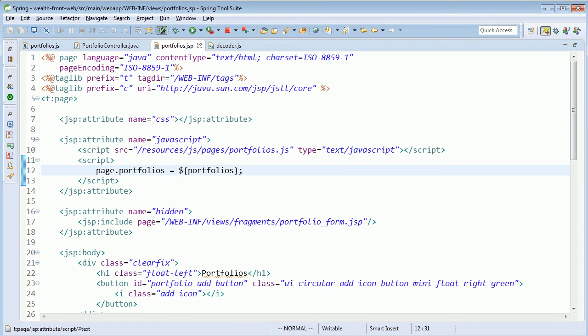So the problem is this string is now encoded, and if we simply write that into our page, JavaScript is going to throw an error because it's not going to understand the encoding. So really what we need to do is get that back to a string.